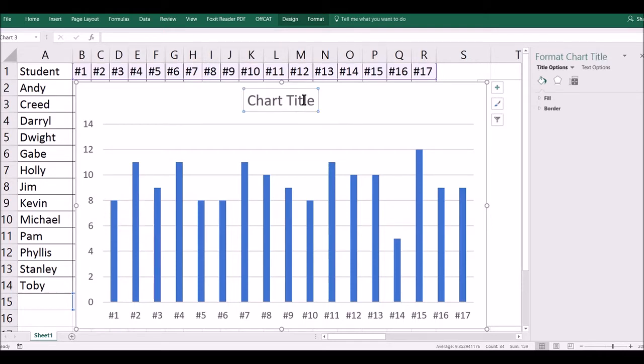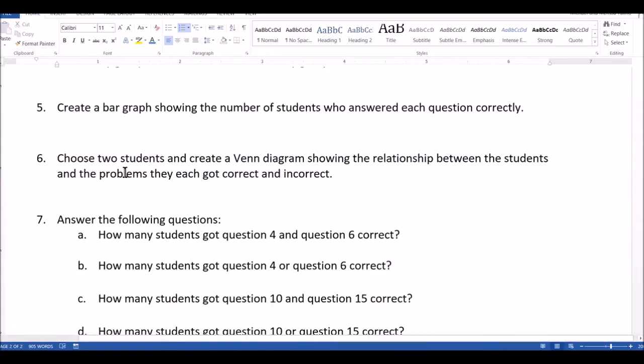So we can label this nicely as well. This is question analysis. So that's what we're doing. We're looking at how many students got each of these questions correct. So now we're going to choose two students and create a Venn diagram showing the relationship between the students and the problems they each got correct or incorrect. So let's take a look.